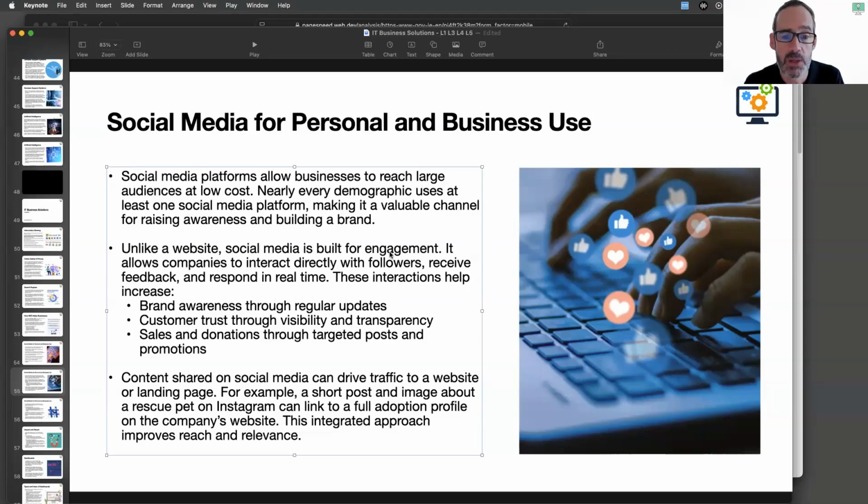So unlike a website, social media is built for engagement, and it allows companies to interact with followers, receive feedback, and respond in real time. And what these interactions do is they help increase brand awareness, customer trust, and sales through targeted posts and promotions. So content shared on social media can drive traffic to a website or a landing page. And you'll see that a lot. You have a button usually as part of it. It's a call to action, and it redirects you to another site. So you're all pretty familiar with social media.